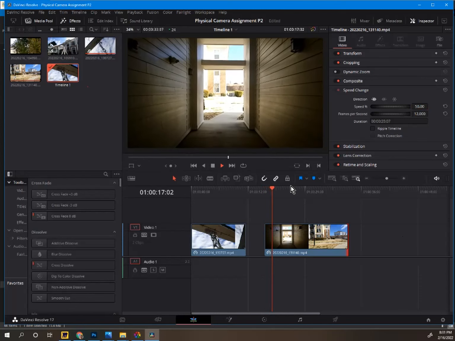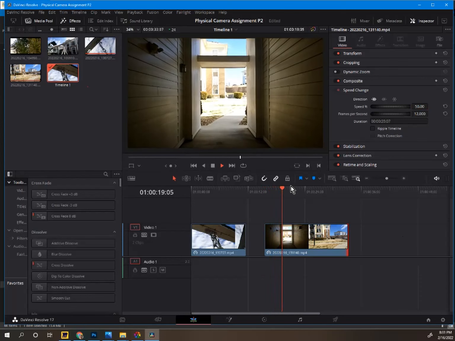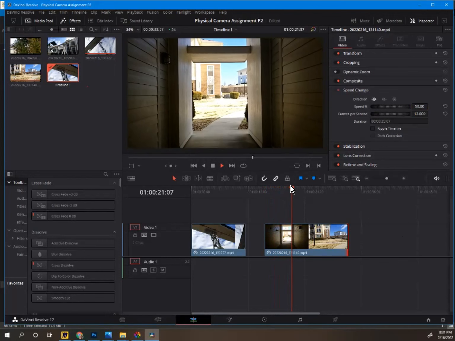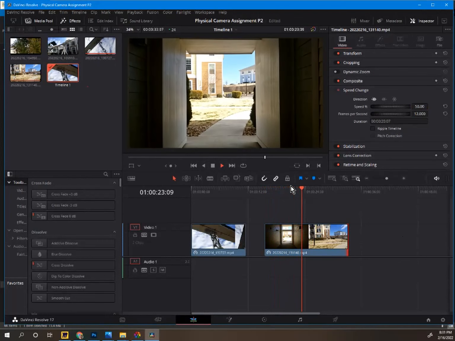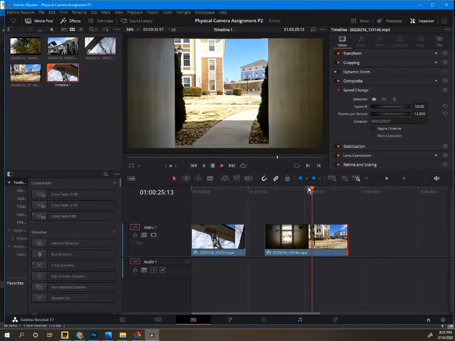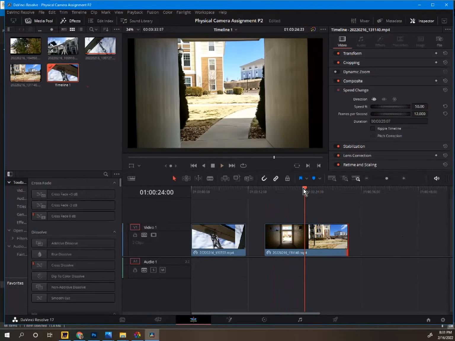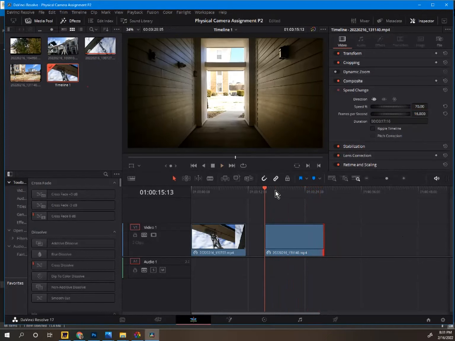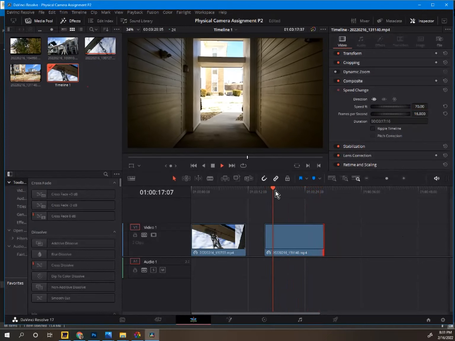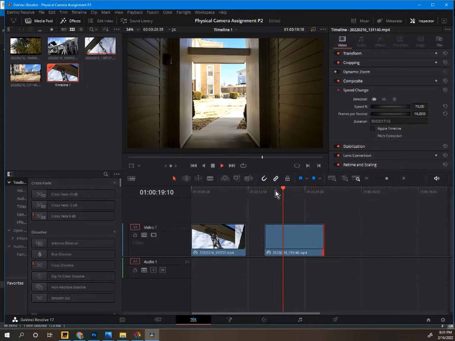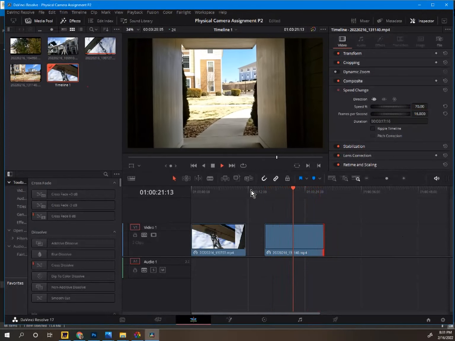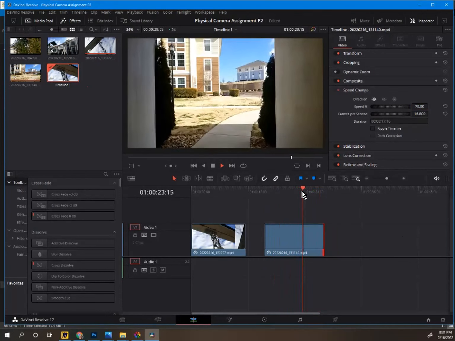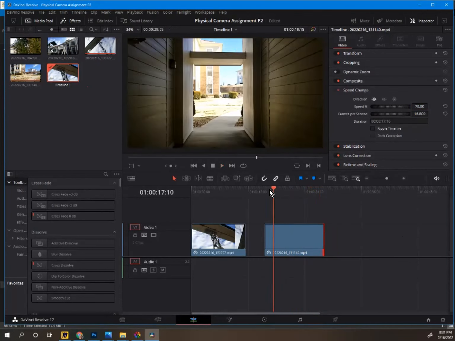Let's play it back. It is kind of slow. Maybe too slow. Yeah, definitely too slow. So maybe 70%. Let me see. Yeah, but definitely the shaking is quite horrible. So this is what it looks like to have no stabilization.